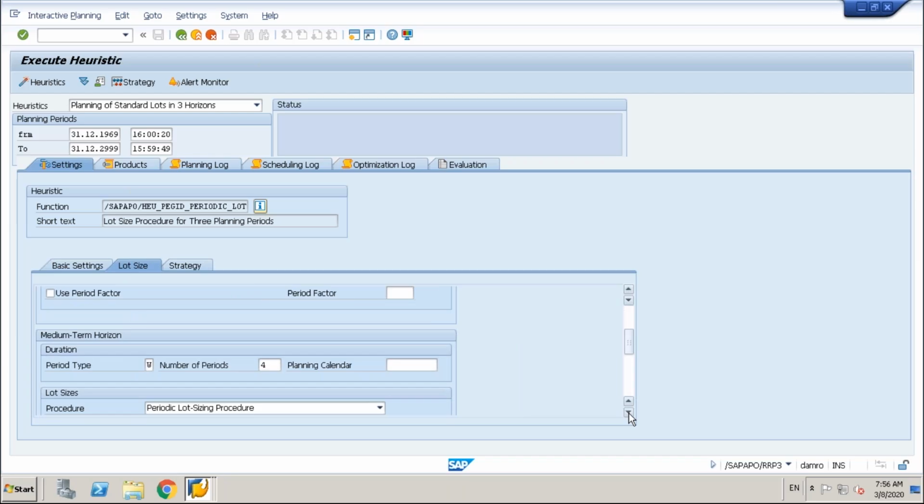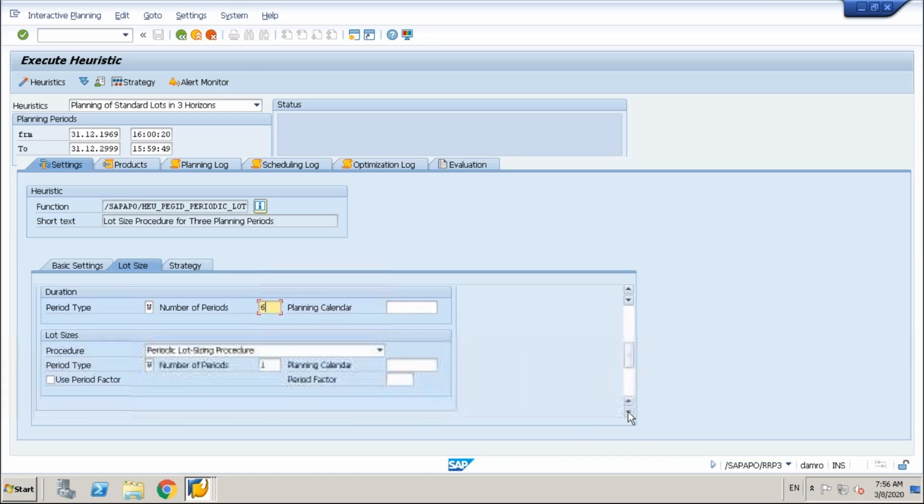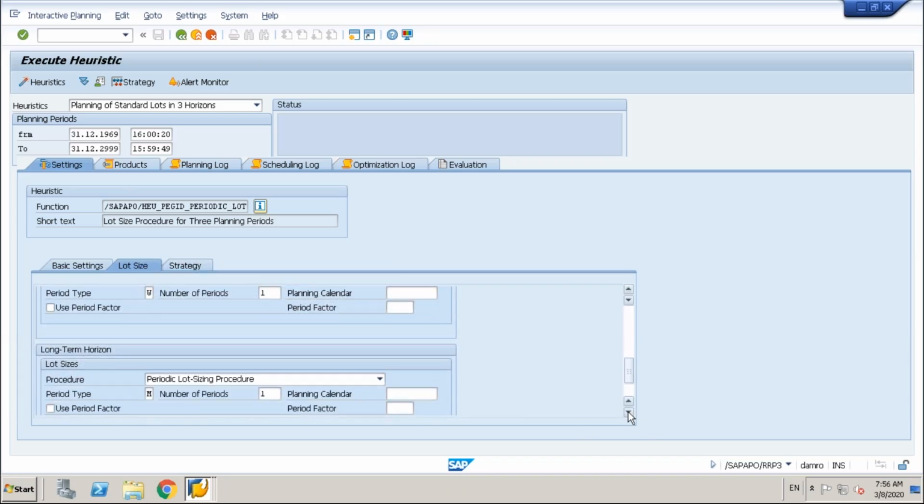Okay, and then from there, medium horizon 4 weeks, or we can give 6 weeks in weekly lot size, number of periods, yeah, and the rest is monthly lot size, number of periods is 1. See, here also you can call a calendar. See, all these things are available.